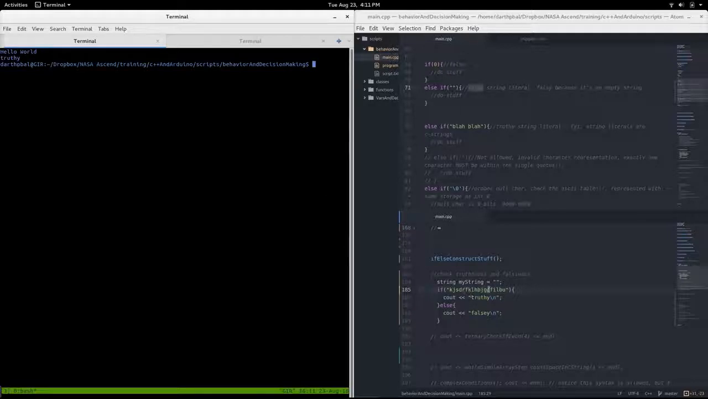Alright, so let's check a full string. That's truthy. Let's check a null character. Recompile. That's falsy. Let's check some integers. 10. Do remember to save every time you recompile. So 10 is truthy, but integer 0 is falsy.